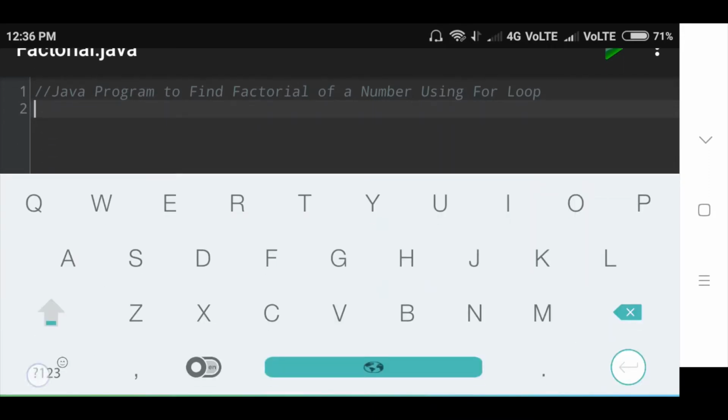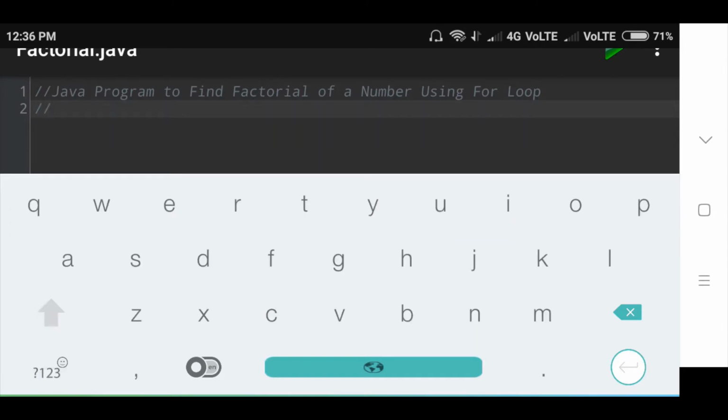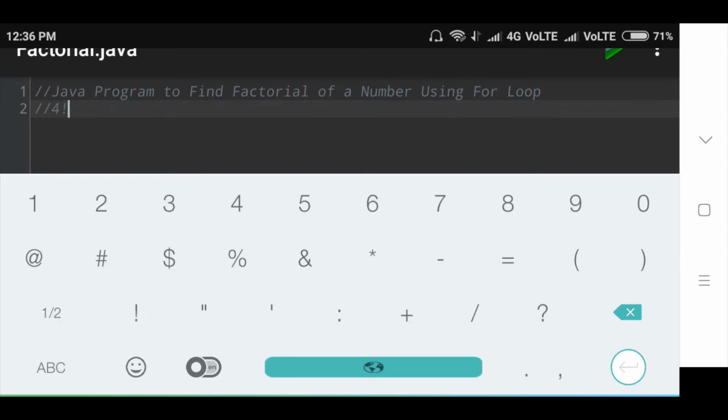For example, 4 factorial is equal to 4 into 3 into 2 into 1 and the result is 24. Okay, 4 factorial is 24.